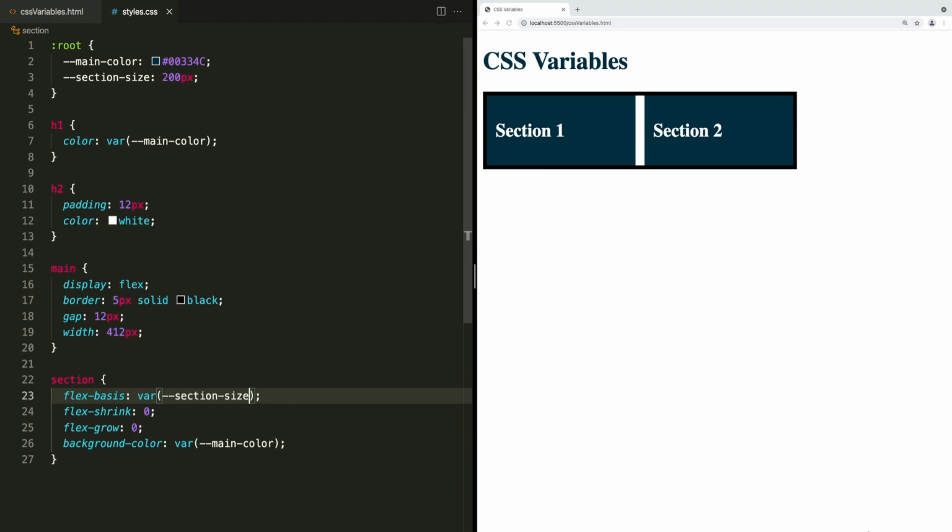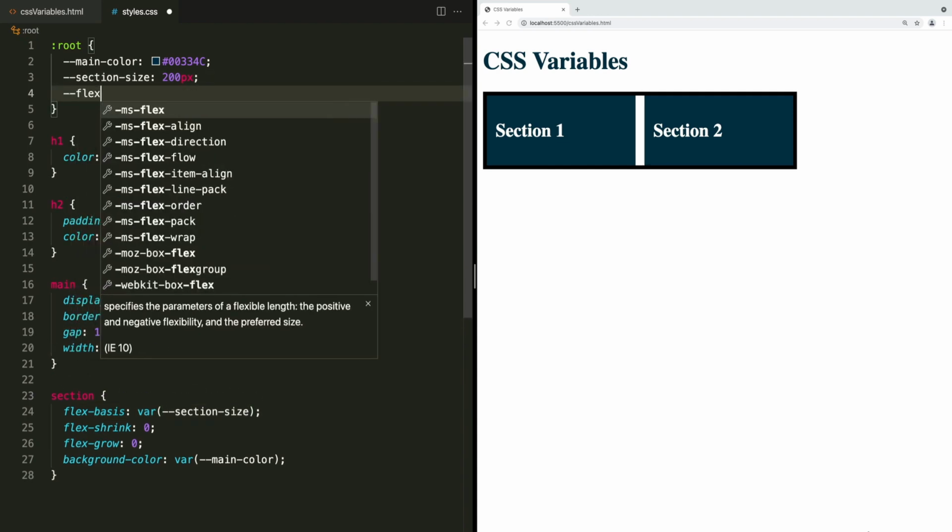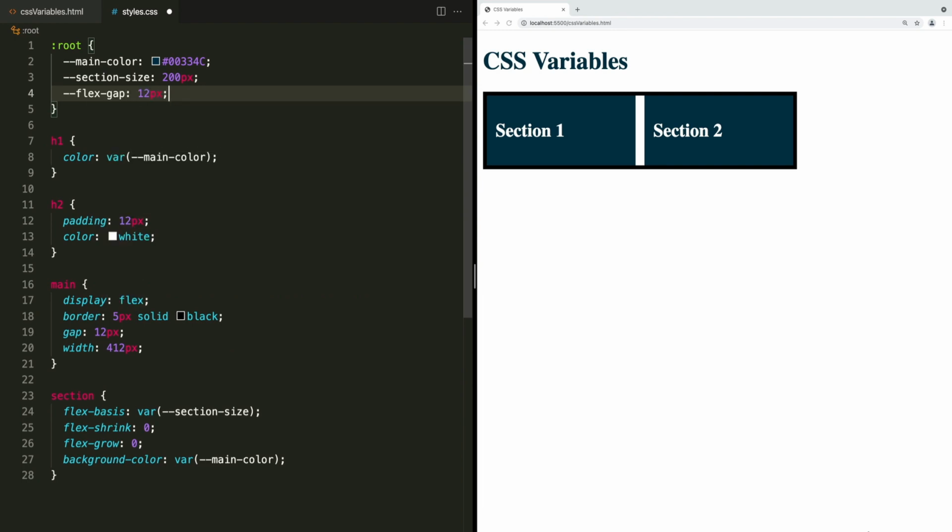And the other component to this width was the gap. So we can call this maybe flex gap, 12 pixels. And then instead of this 12 pixel value here, we'll say var flex gap. Add a semicolon. And again, nothing will change because we are just adding names to these values. We haven't actually changed any values.